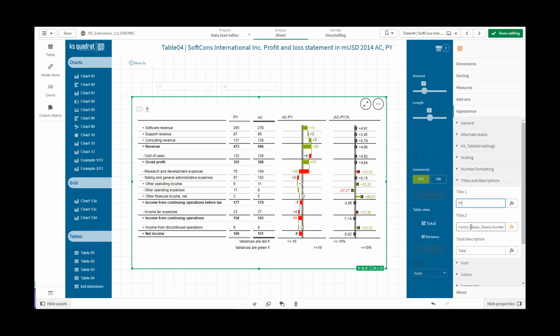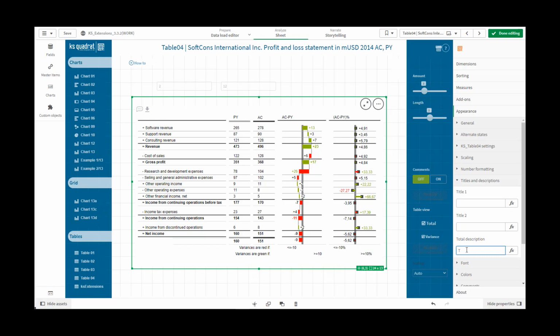Title 1 defines the title of the first line. If this property is empty, then the first line title will take the layer description. Title 2 defines the title of the second line. If this property is empty, then the second line title will take the layer description. Total description defines the description of the total. For example, if the user sets the description property to sum, then the description of the total will be replaced with sum.